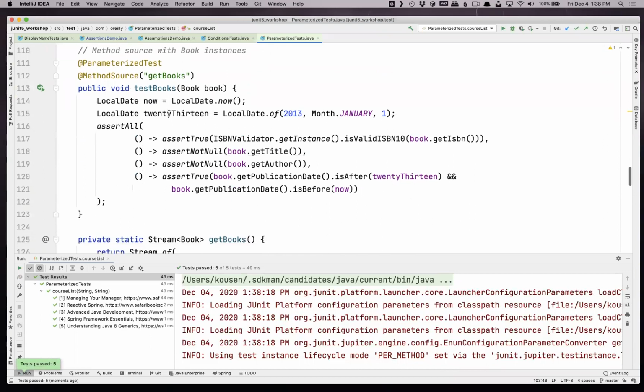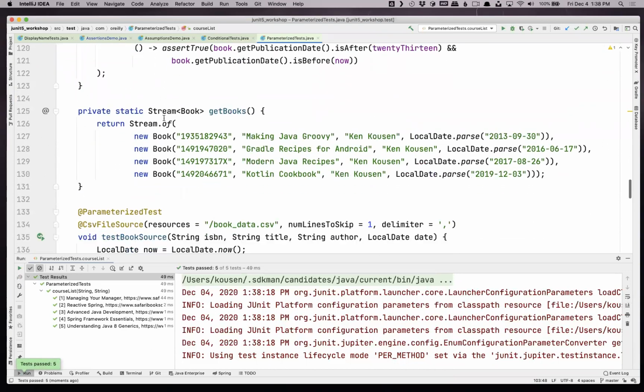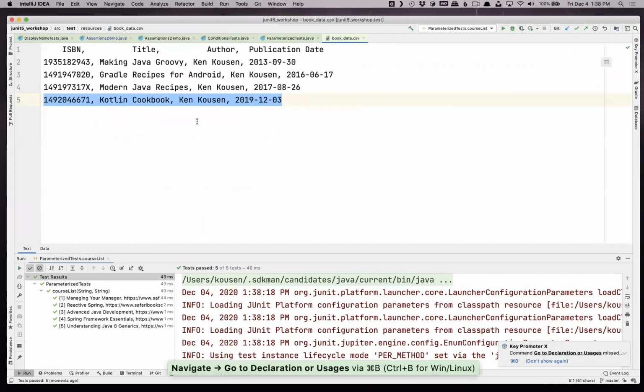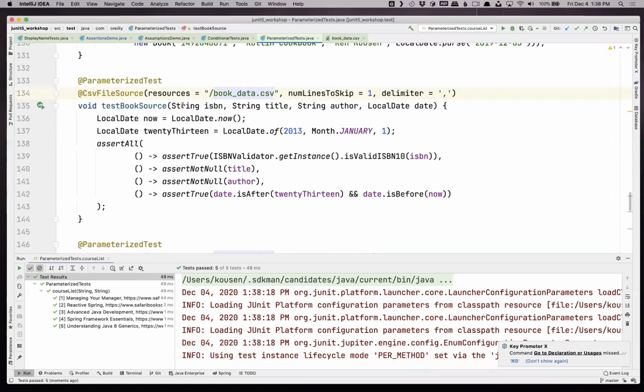Actually, let me skip to this one. This is the CSV file source. See, with CSV file source, I put my data in a file, and I even put a header on it to identify where the data is coming from. So I could say, read this file, skip the first line, and the delimiter is, even though that's the default, I just thought I'd show that you can in fact put a delimiter in there if you want.